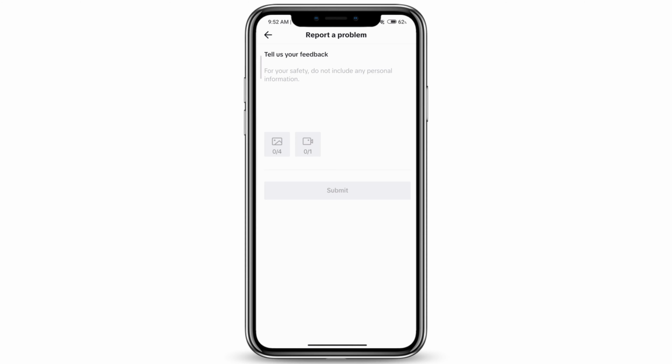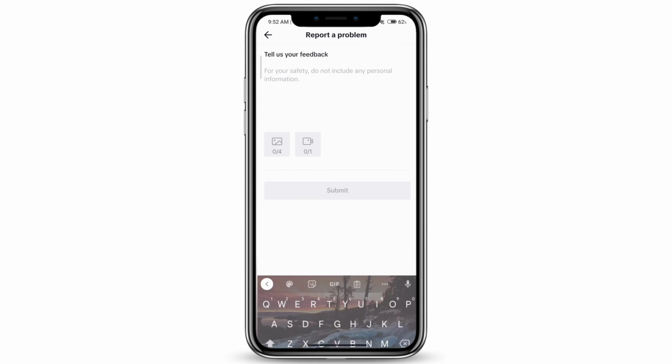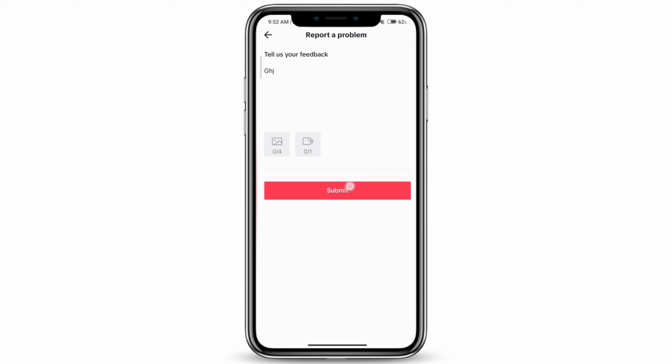Go ahead and say, I don't have the Trickster effect. Please help me get it as soon as possible. And you can even upload a screenshot by clicking on this picture icon, or a video by clicking on this video icon. And once you type something, then you'll be able to submit.